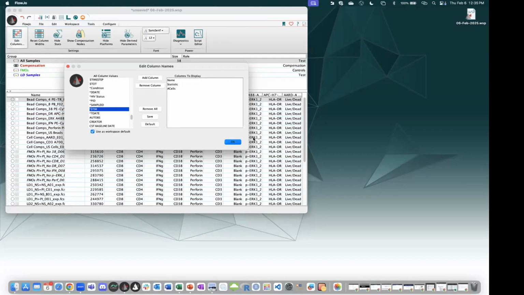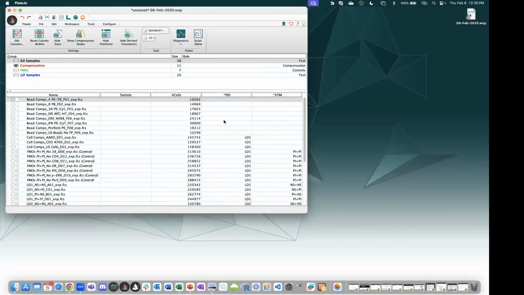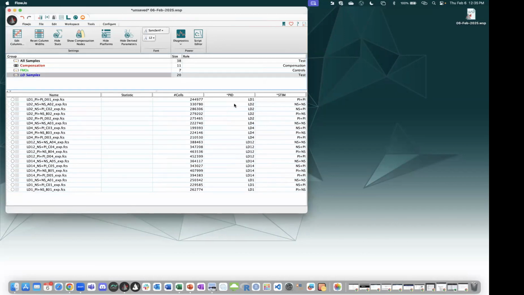So I'm just gonna select those two keywords and add them as a new column and click OK. So on my LD sample, you can see my sample name, the statistic, frequency of parent, and my keywords. I can double click on any, and I'm just gonna organize them based on my sample name.